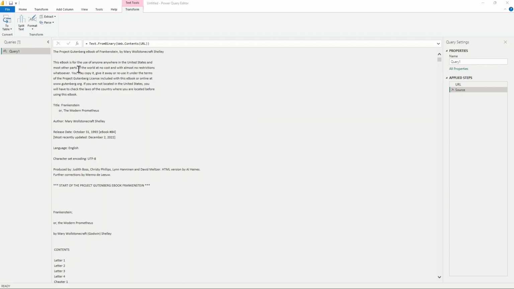Now, if you see the data, you can see that some of the letters are capital letters, some are lowercase letters, and Power BI will treat project with capital P and project with lowercase p as two different things. So we will need to convert all this text into lowercase format.